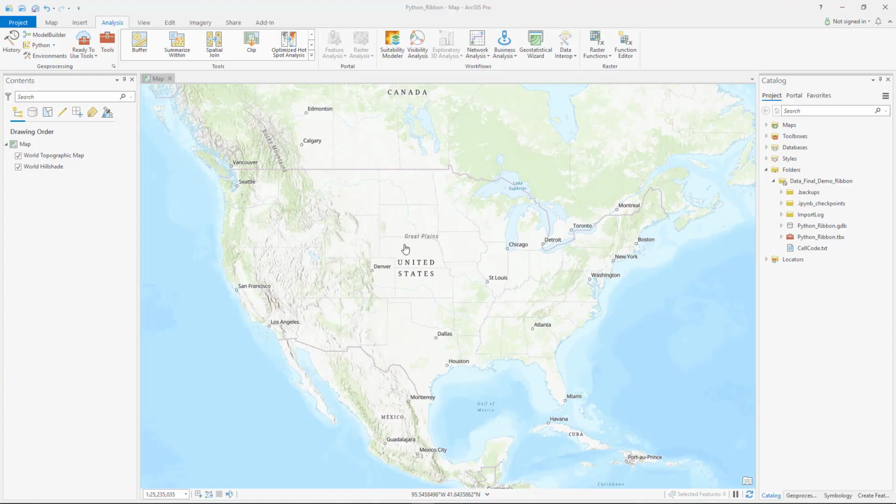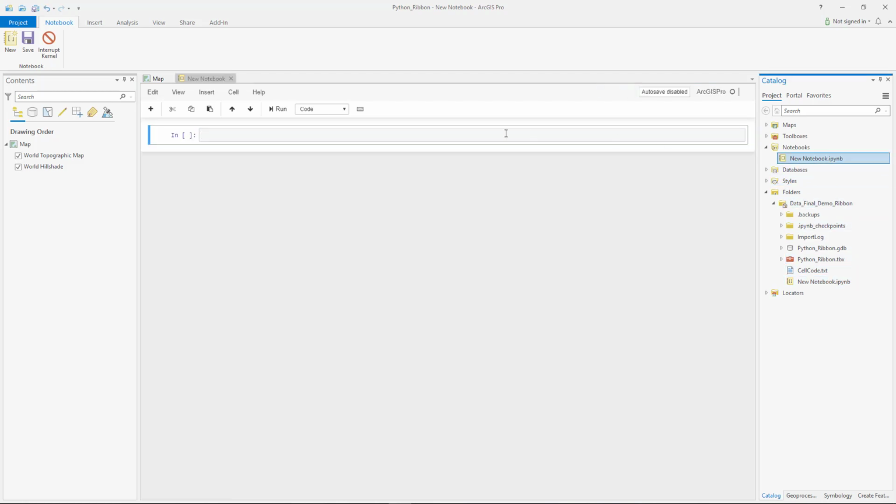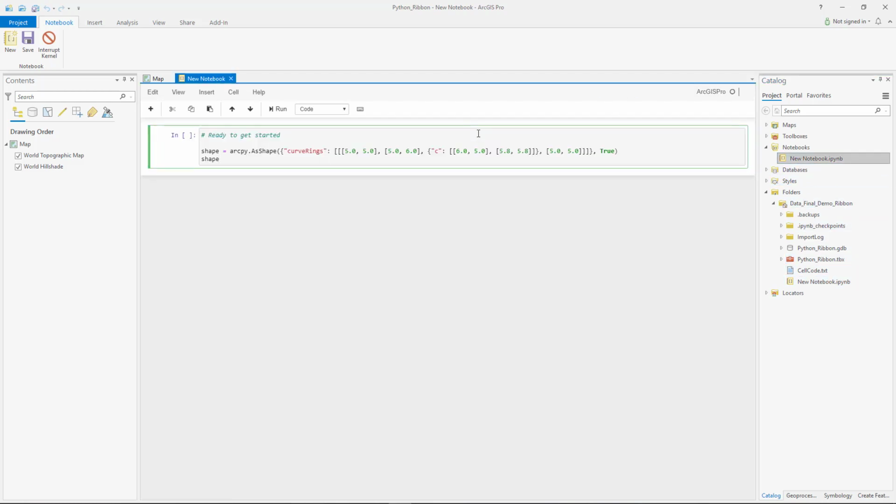You can now create a notebook from the Python button on the Analysis ribbon tab. The new notebook launches immediately in your project. It's stored in your project folder, and you can access it from the Notebooks node in the Catalog pane.